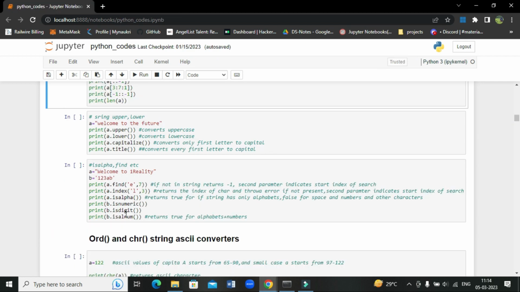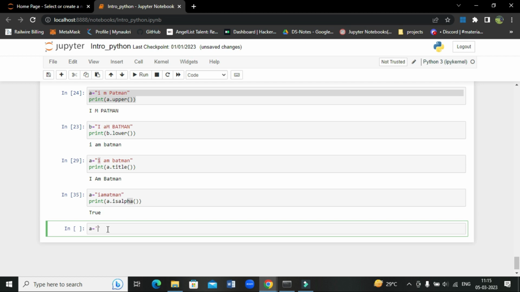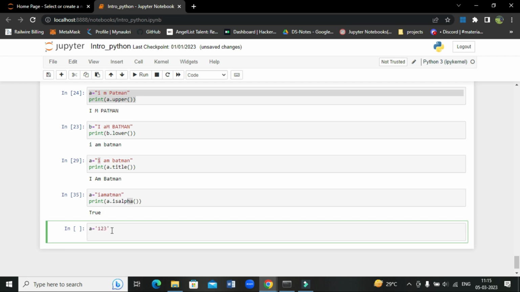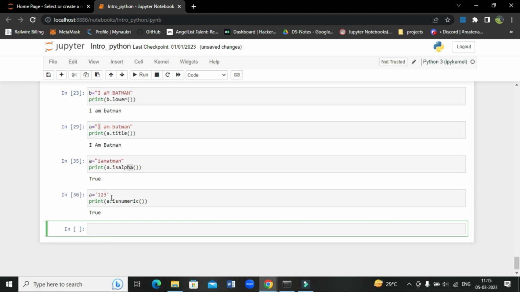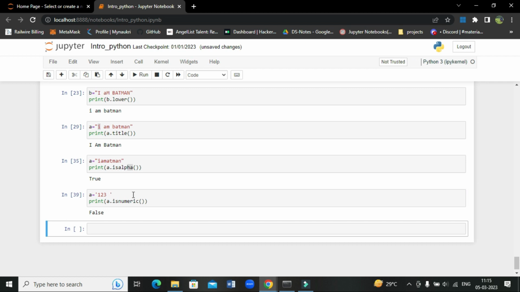Now there is one more thing, a dot isnumeric. It checks whether it is a numerical string or not. For example, a is equal to 1 2 3. Now if you want to check this, print a dot isnumeric. It checks whether the string is numerical or not. Suppose if I give one single character here, then it is false. Also space doesn't work, and some other special characters also don't work. For example, if I give at here, it also gives false. So this is how isnumeric works in case of strings.